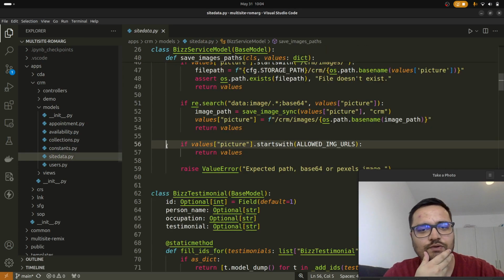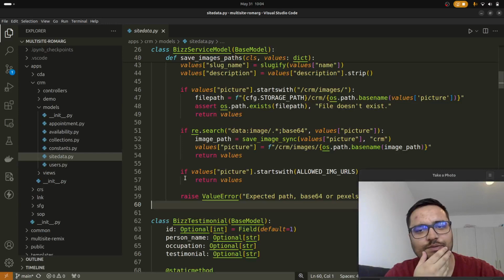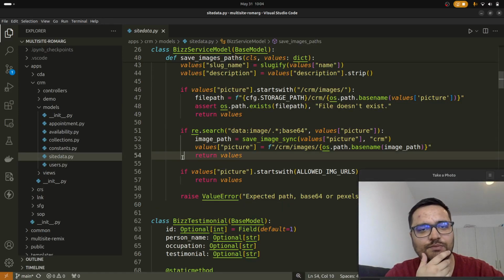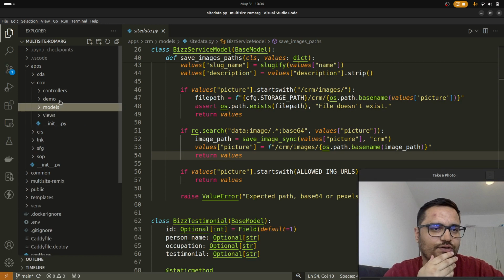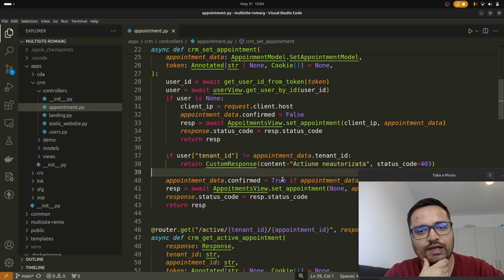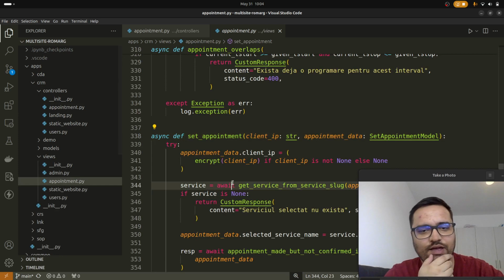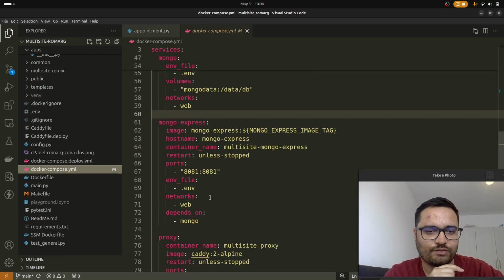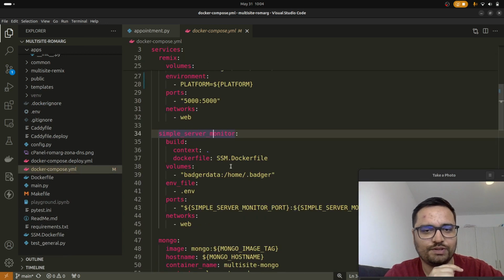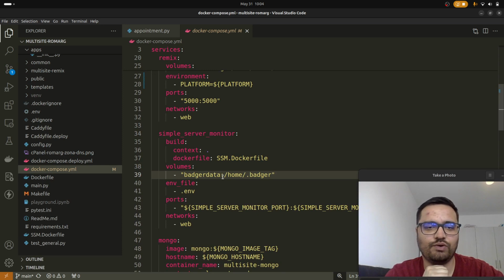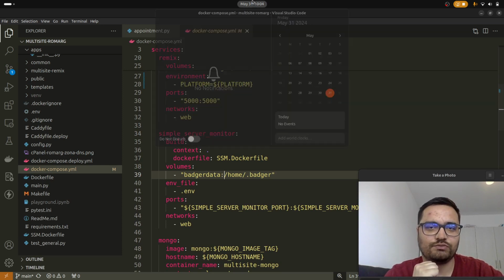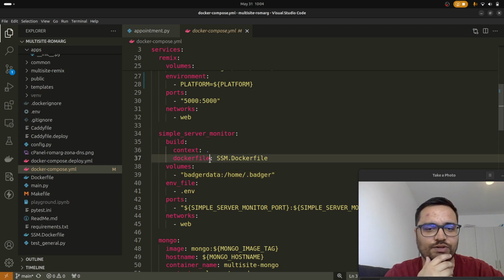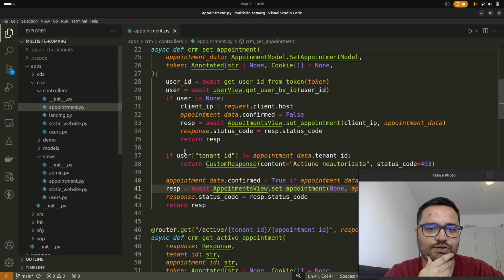If something goes wrong, for example, if a bug appears or something like that, I have logging implemented. So on each route here, on these views, I have a try except, and on exception I use Loguru, which saves the logs, and the service notifier, this simple server monitor, will look into that log and send me a notification here, and I will be able to see it and take action on that.